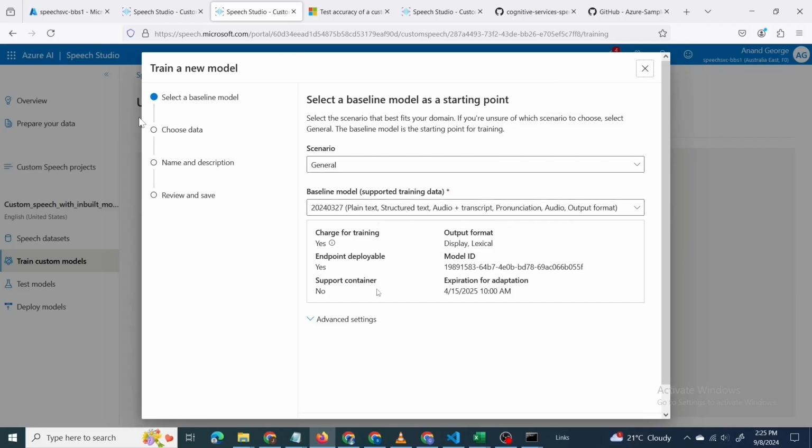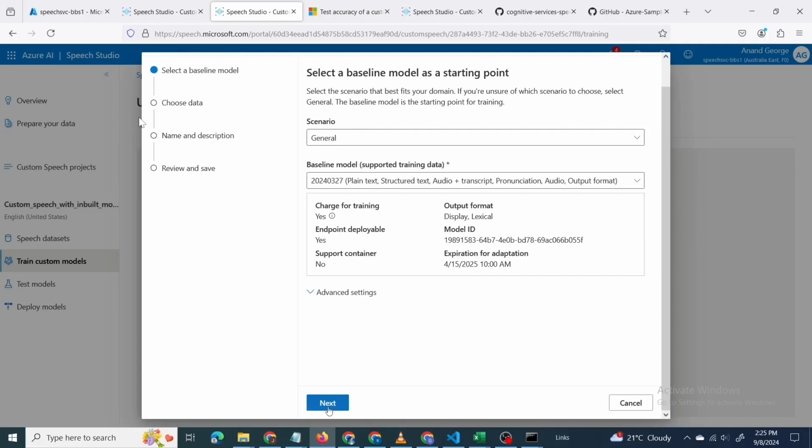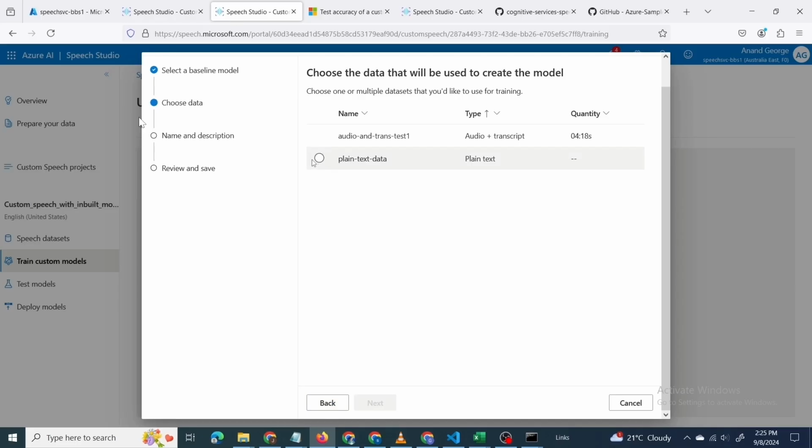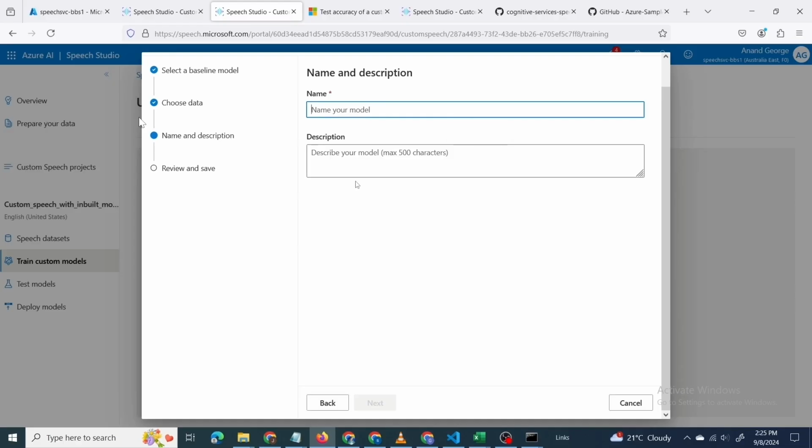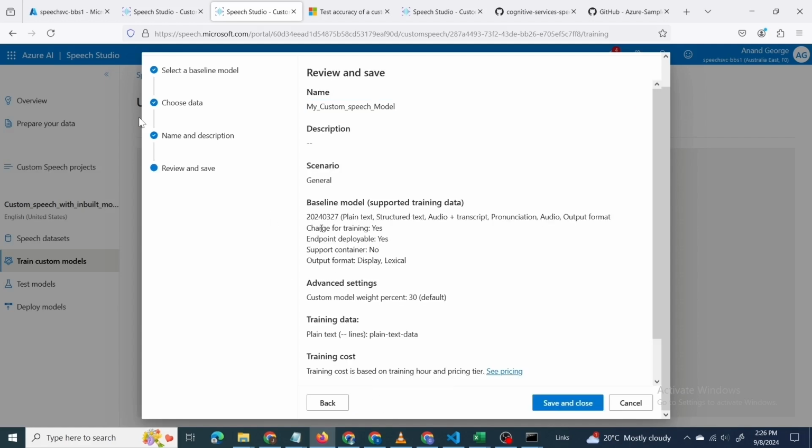In this case, the base model we are selecting is this particular base model. We have selected these items. Going to click next. In this case, the training data we are going to give is the plain text data, not the audio and transcript. So plain text data we have given. Then the model name. This is the new model name we have to give. This name you might have seen before, the same model. And again, just verify everything and save and close.